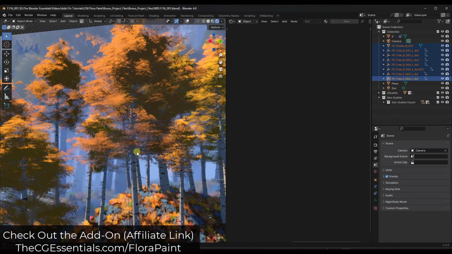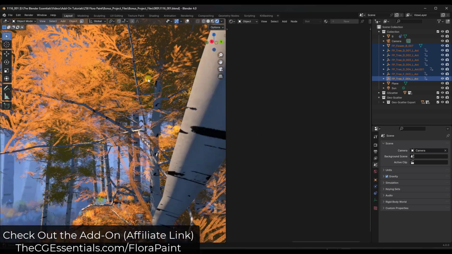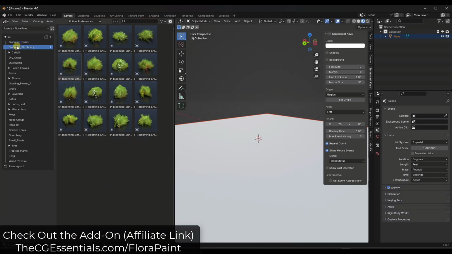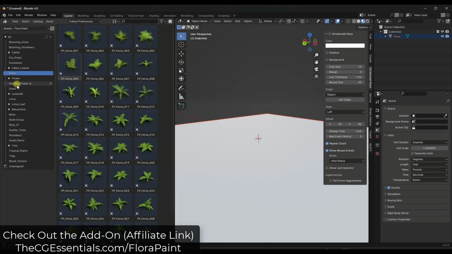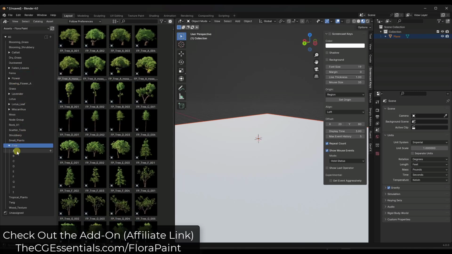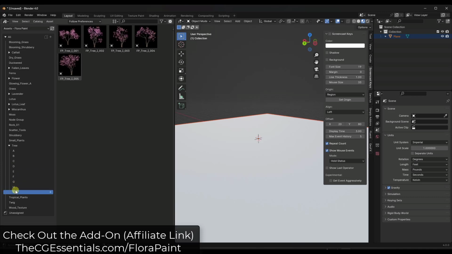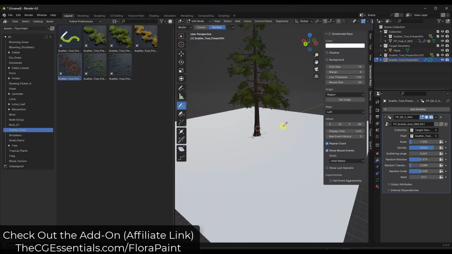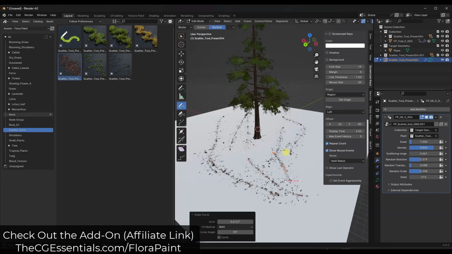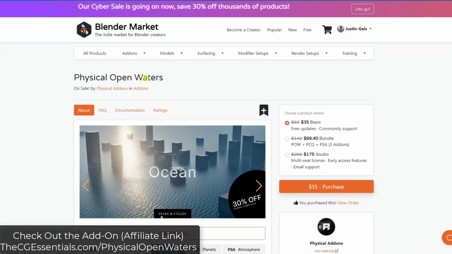So just to give you an idea of how this looks, here's one of the example scenes that comes along with this model. So you can see how it gives you this really cool, stylized forest look. So this add-on comes with a collection of different trees, plants, rocks, whatever you need to create this kind of stylized forest, as well as some tools for scattering these assets as well. So if you're looking to create this kind of stylized forest look, make sure you check out Flora Paint from Casey Sheep.